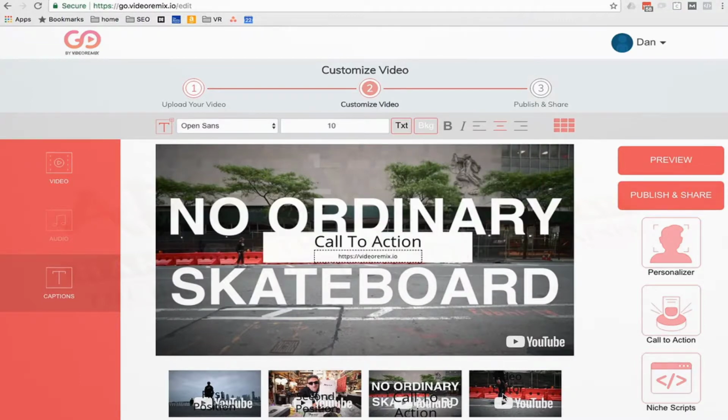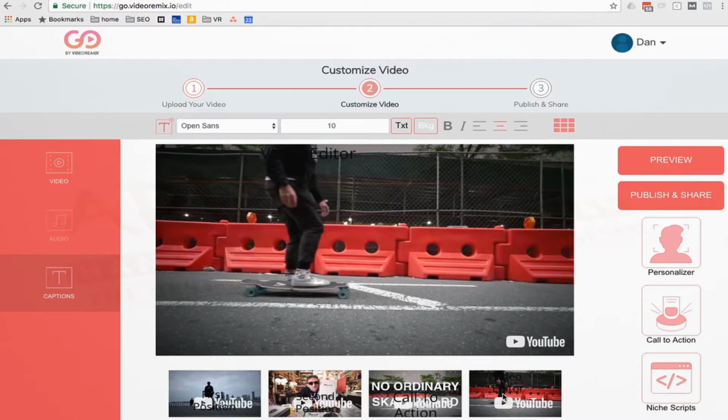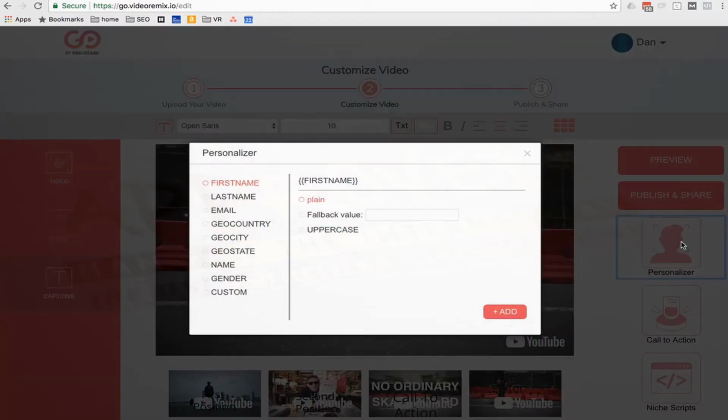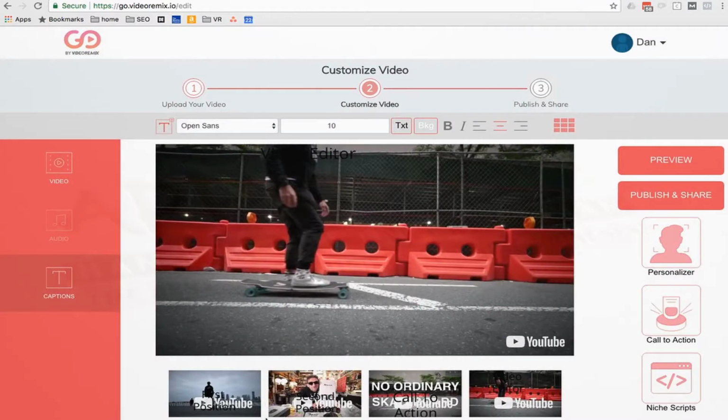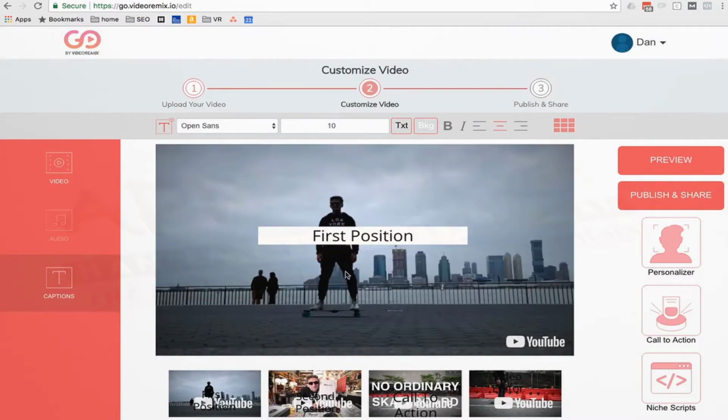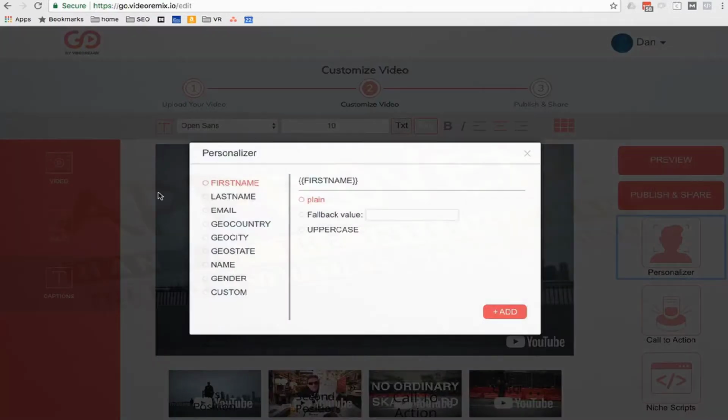So that's most of everything that we have to show you. Personalizer, I guess that's the final piece. So if you want to add layers of personalization, you just click that to add that in. So if I wanted to personalize any of this text here, I would just hit that personalizer button and it would add in those merge tags, allow me to personalize geo-location, first name, last name, email, name, gender, custom. So if you have any data in a CRM, you can utilize that via the custom feature there.